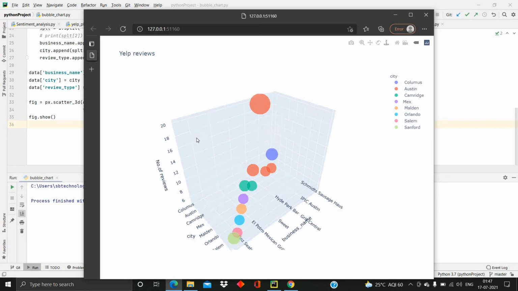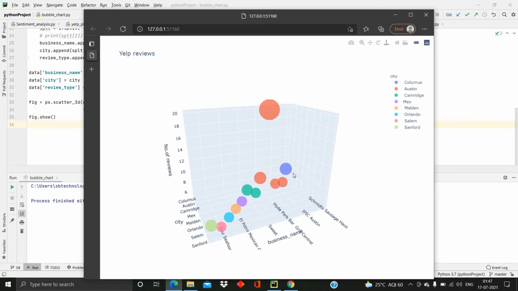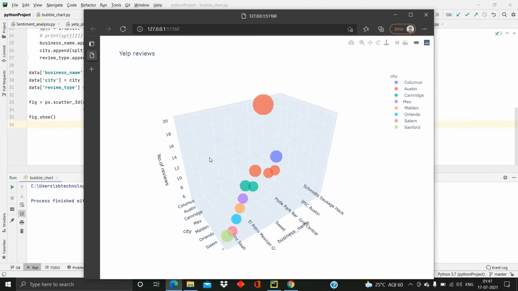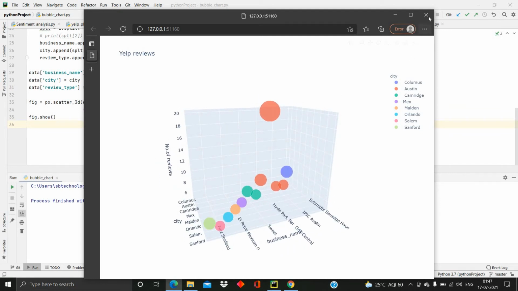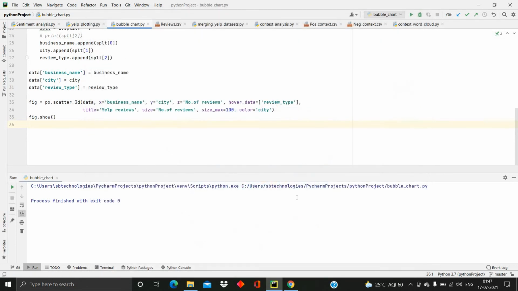As you can observe here, this is really a beautiful plot, and when you hover on a bubble, you can get information like the city name, business name, number of reviews for that particular business, and as well as the type of review, good, like this. And you can just move it on like this and view it from any of the dimensions. So like this, the bubble plot is completed.